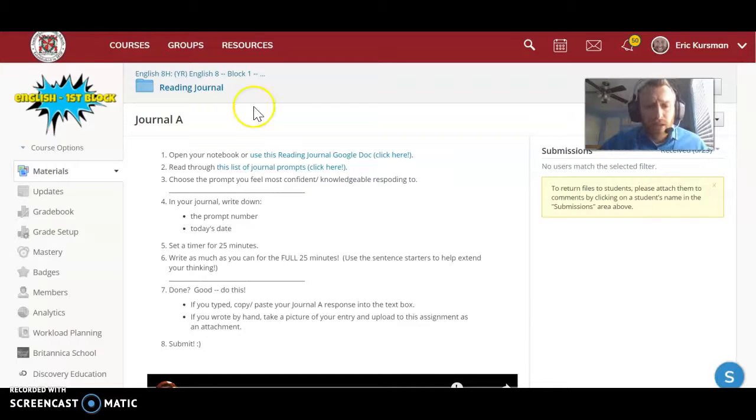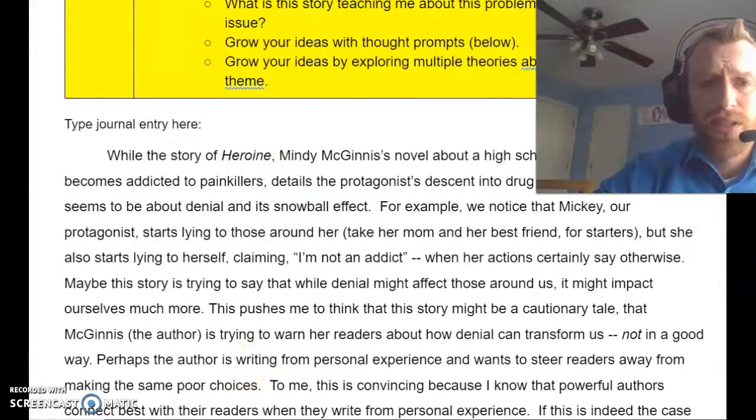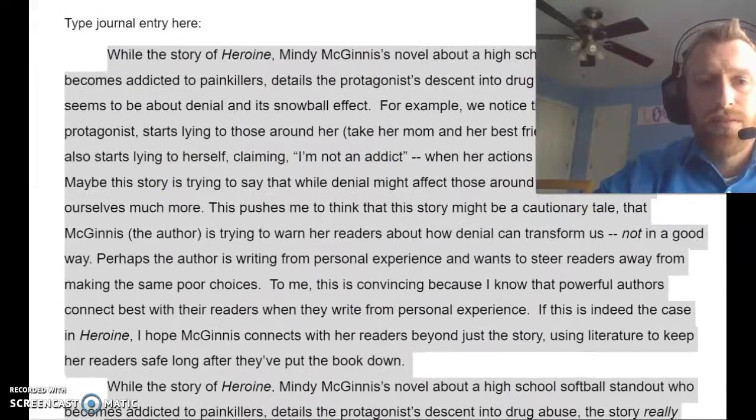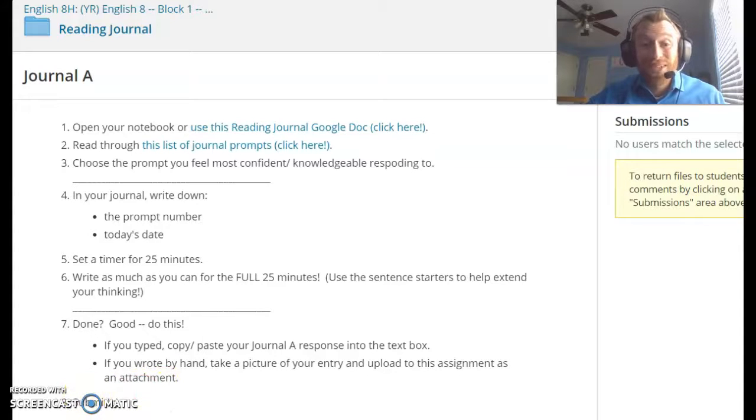It's pretty awesome. So after you write your reading journal, here's what you're going to need to do. If you typed in your Google Doc, take your work in your Google Doc, copy, and then paste it into the text box. There you go. Now, if you wrote by hand, all you need to do is take a picture of your work, upload it as an attachment, and you're good. Don't forget to click submit.